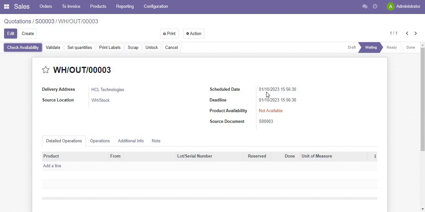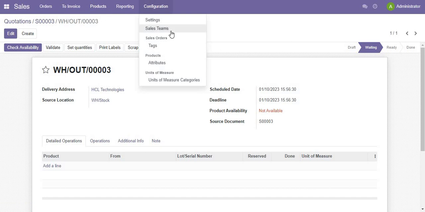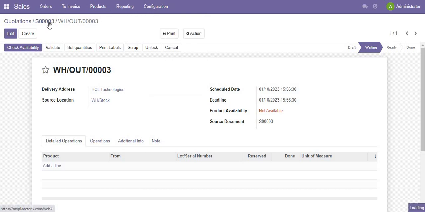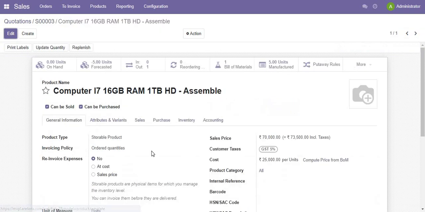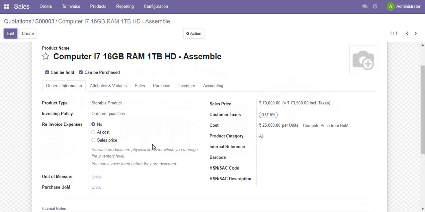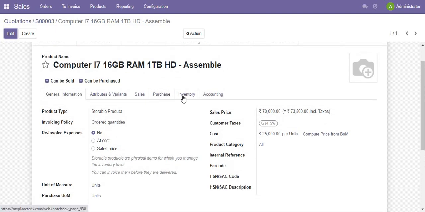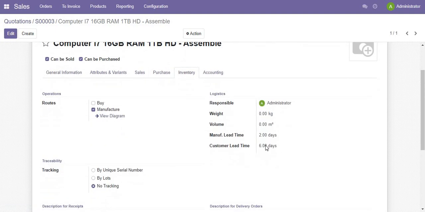So how did it calculate it? It calculated it from the computer which I had ordered. I have set the manufacturing lead time here. I'll just show you. When I click here, I can open it up, and I have a manufacturing lead time which is 2 days, and the customer lead time is 6 days.